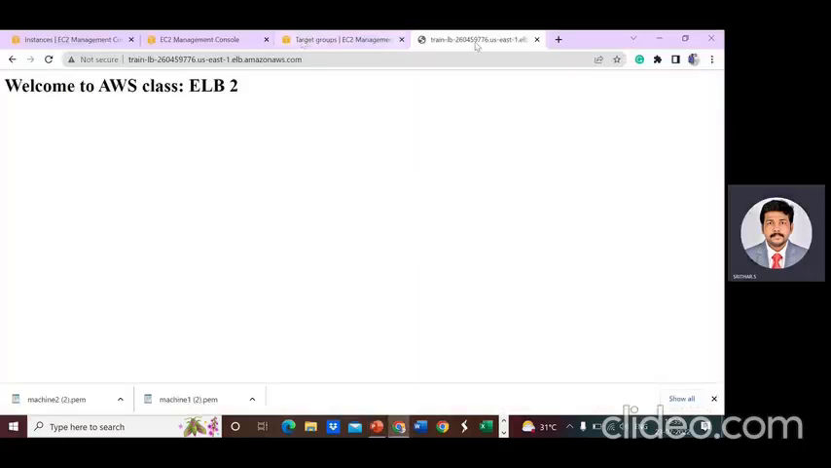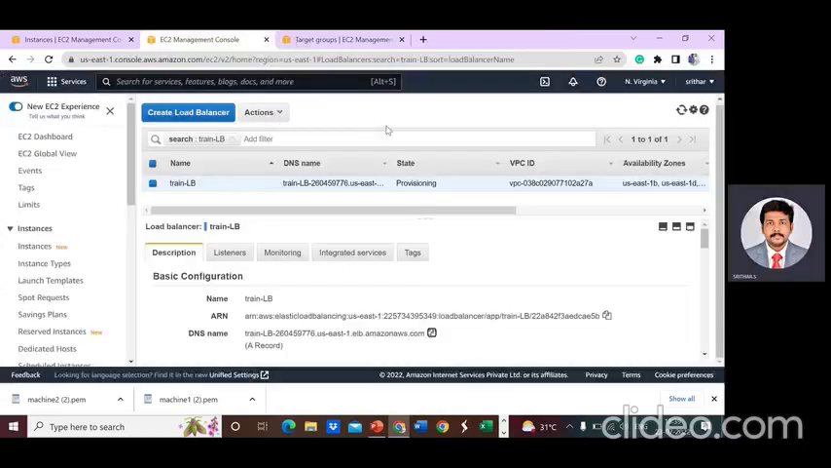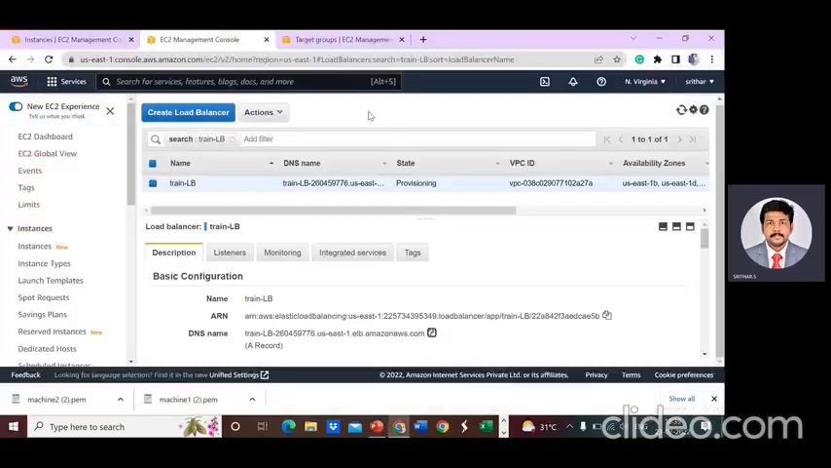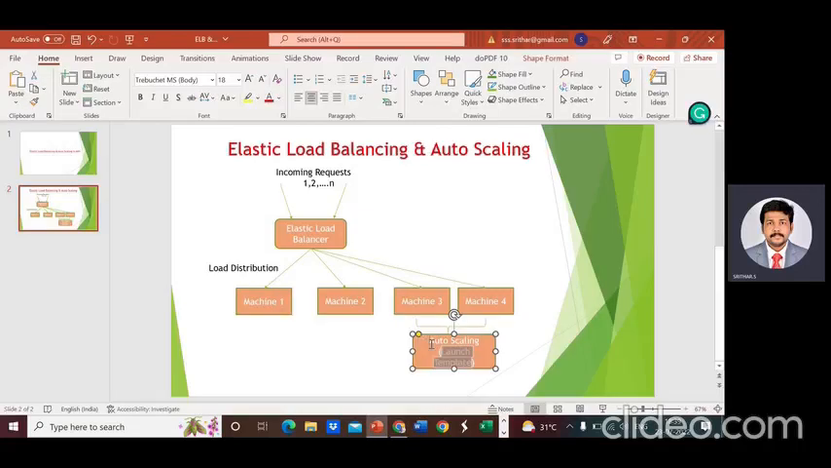Let's check it. I'll close this and leave all these things as they are, because I'm going to create an auto scaling launch template. Before we do auto scaling, I'd like to tell you where you can find the launch template. A launch template is simply the configuration for a machine, and auto scaling means the number of instances you should create, which you have to specify.